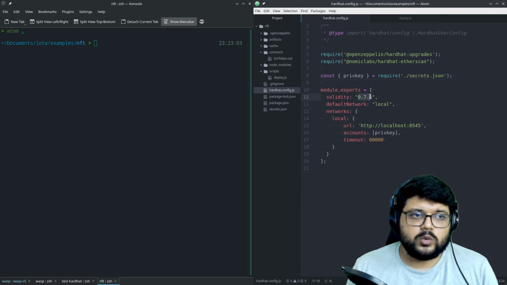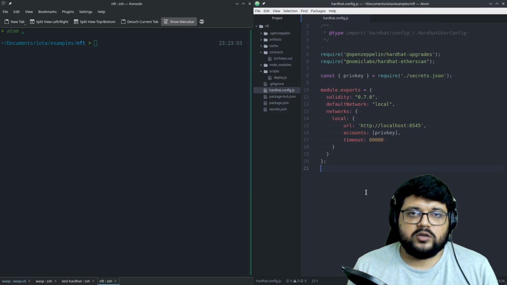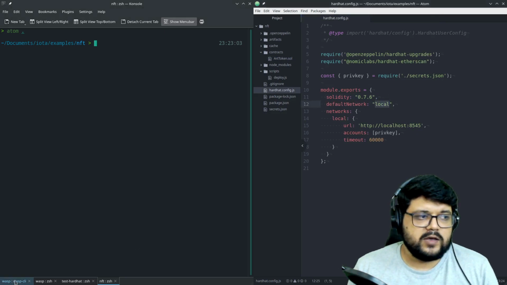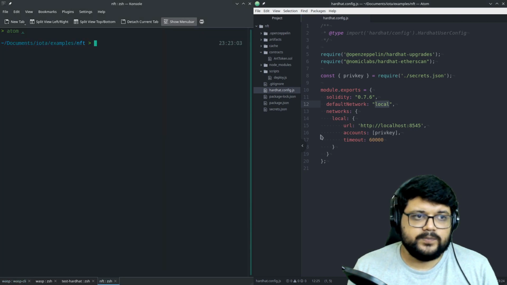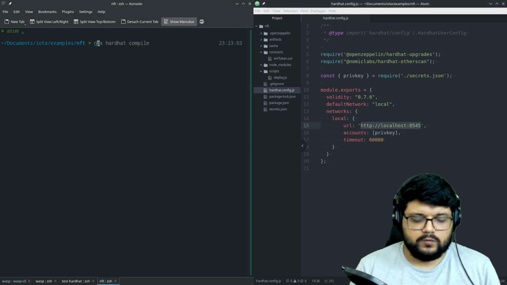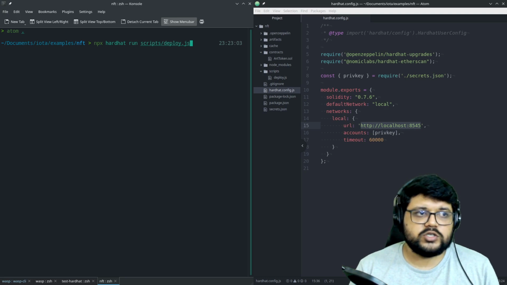In this example, it's going with Solidity version 0.7.6, so we have to make sure that our smart contract also supports the same. The latest security measures say that you should use 0.8 and above, so make sure that you've done that. The current default network is local that I'm using because we have our JSON RPC server running here. So we'll have to specify the same thing. And once you have done all of that, all you have to do is run the deploy script.